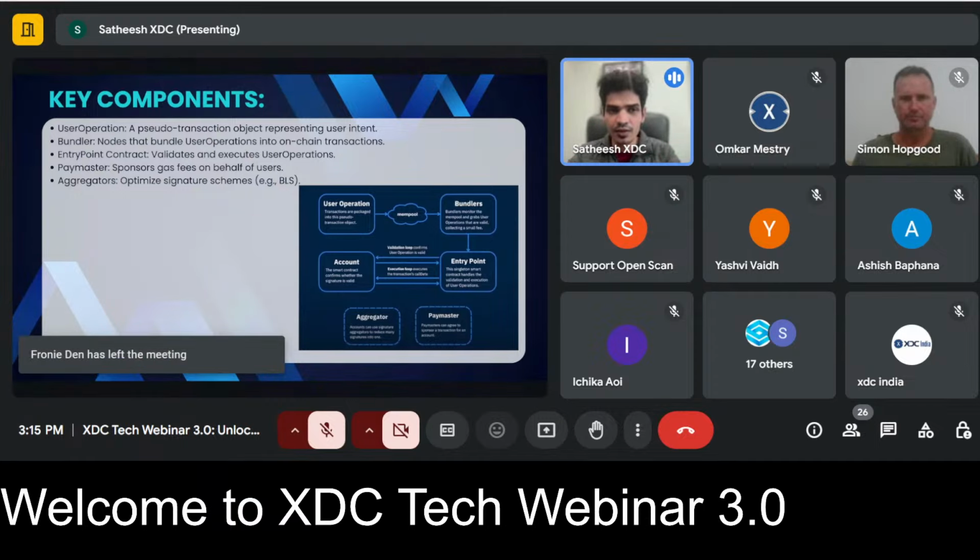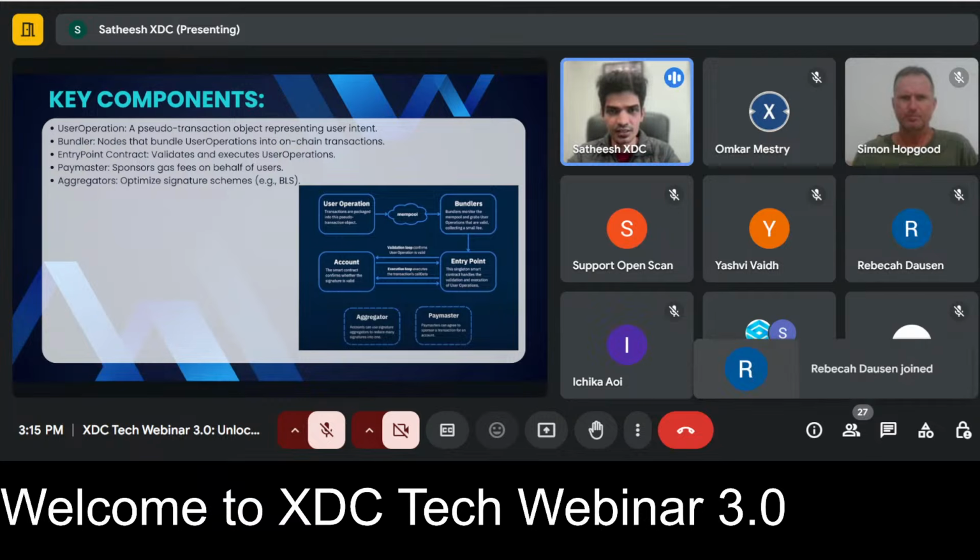And after which we have a couple of components called paymasters and aggregators. The first three are the must-have components for any account abstraction infrastructure. But paymasters and aggregators are good to have, and they provide you more convenience and flexibility.